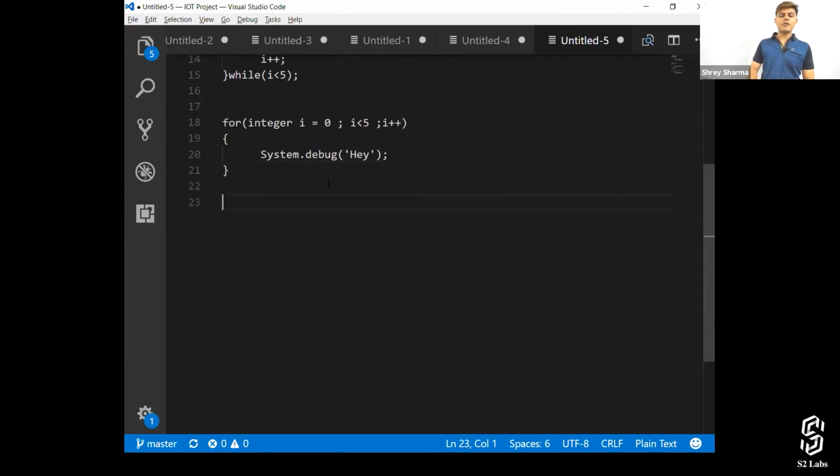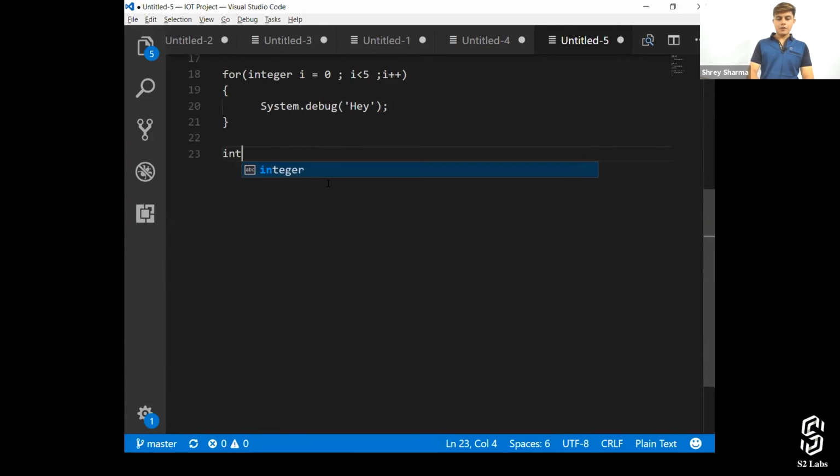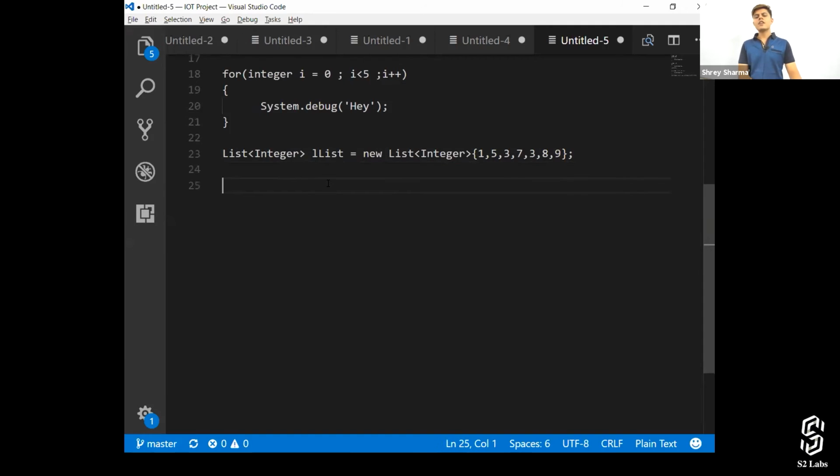Now there is another type of loop, which is for each. Let's talk about that as well. So there is a list of integer. In this list of integer, what I want to do is multiply each value by 2, or double each of the values in this particular list.